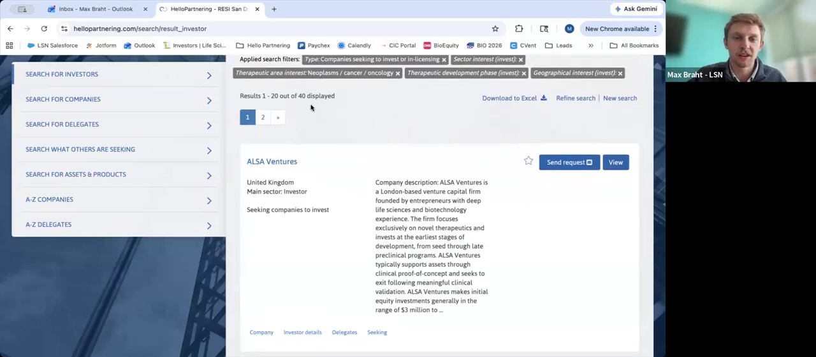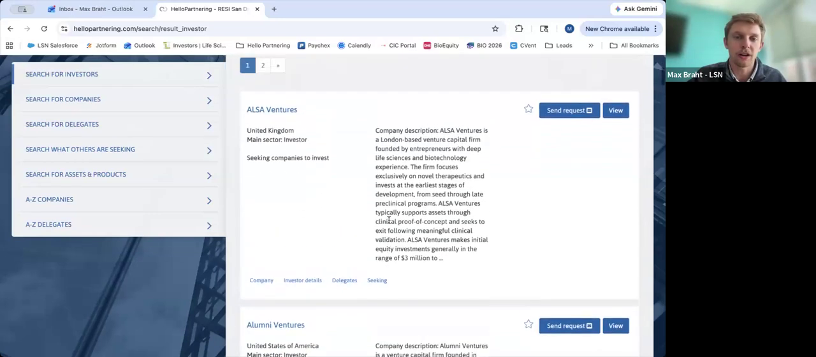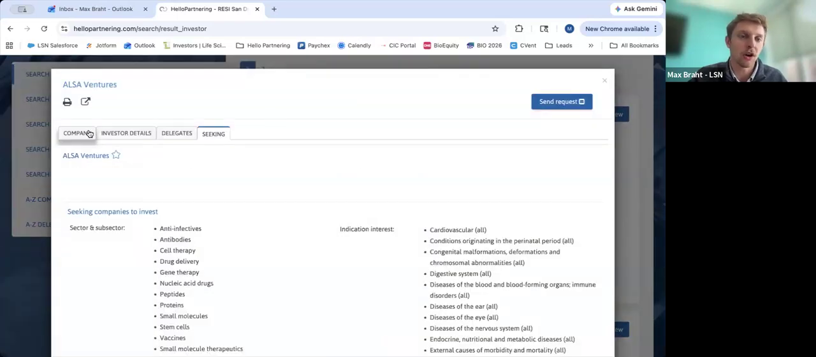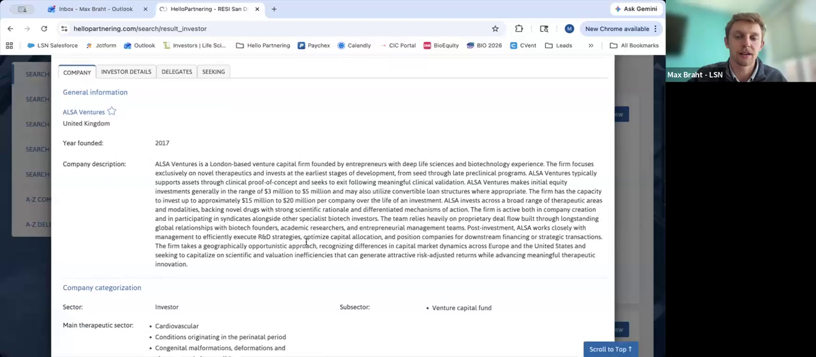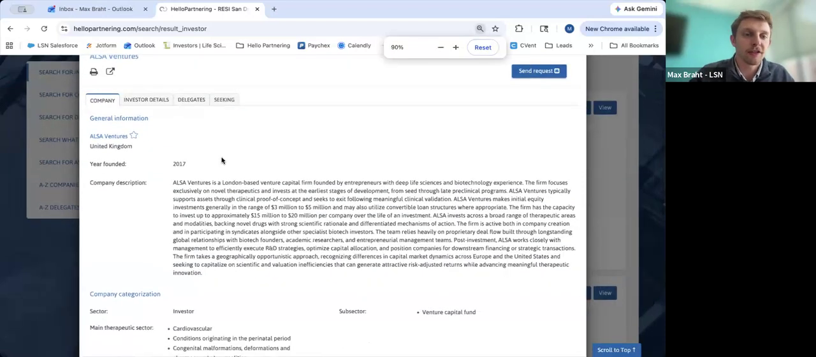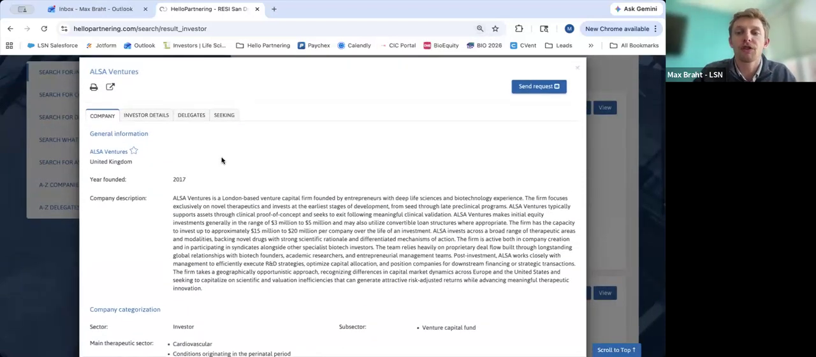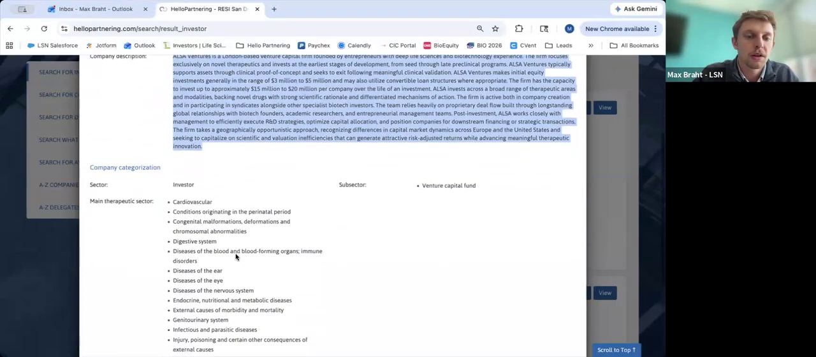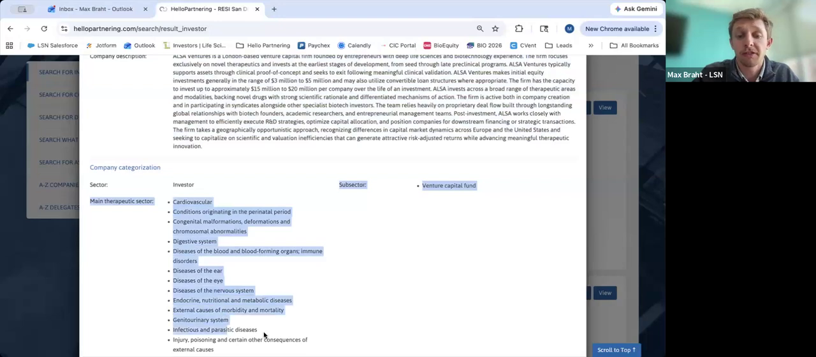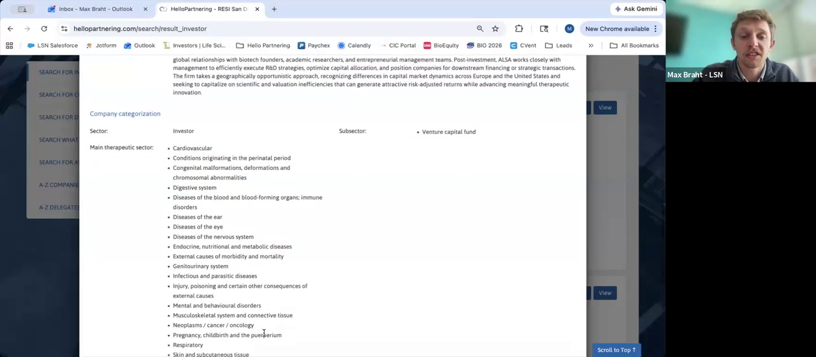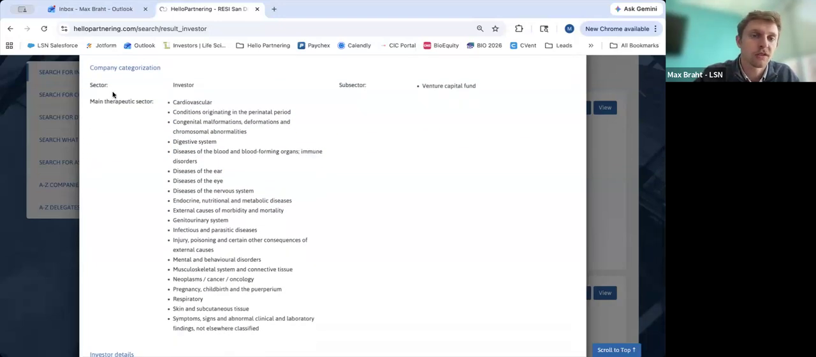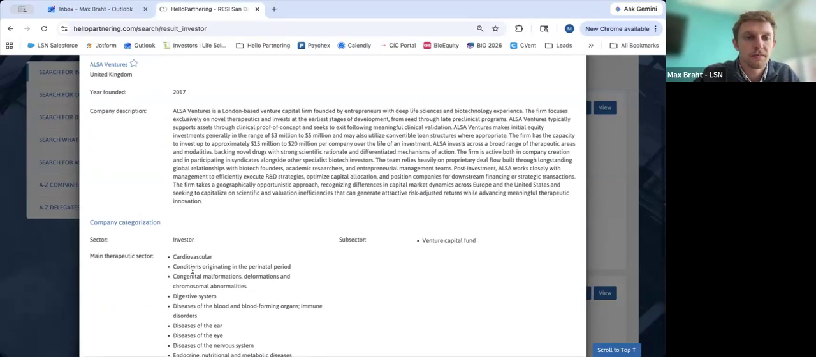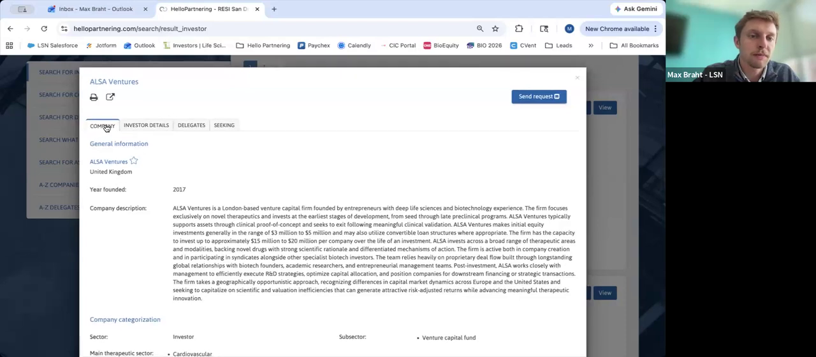So here you can see out of the 40 results, you can view them all here. If I come in and click on one of these profiles, you'll see all of the different components that we track. This first tab is just the overview of the company. And so here you'll see the brief company description, essentially the filtering tools that they've provided us so that we can make sure they're a match. So the therapeutic sectors, and then the type of investor. That's all going to fold up under the company.